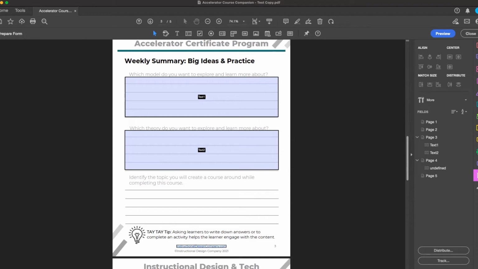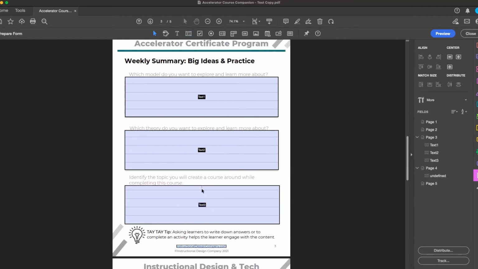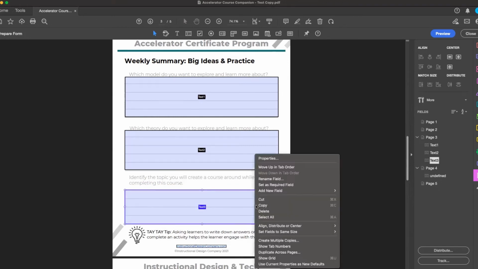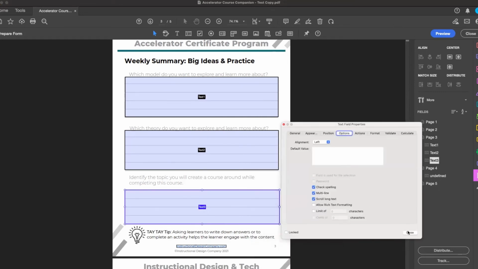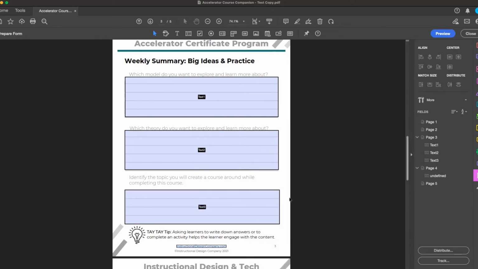Once I'm finished adding my text boxes, like on this page, I'm going to add one more. And I'm going to change my shape here to just make sure it fits with my text. I usually do, and I'm also going to turn on the multi-line for this box.